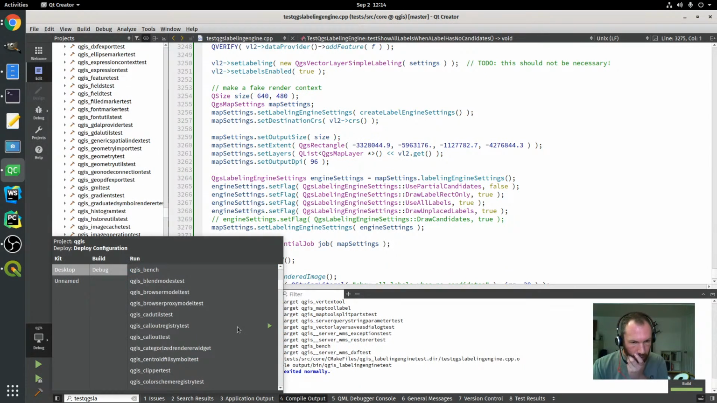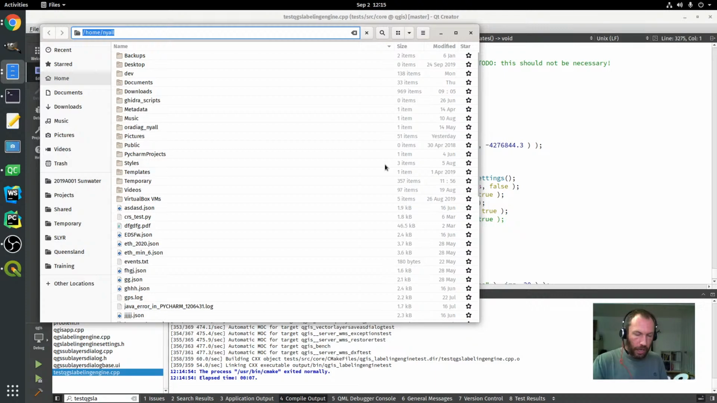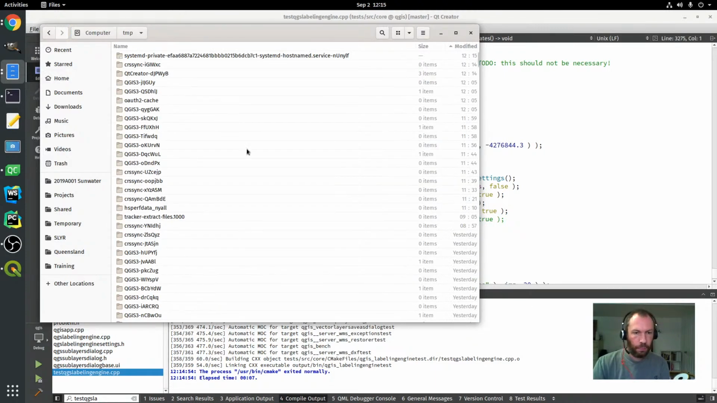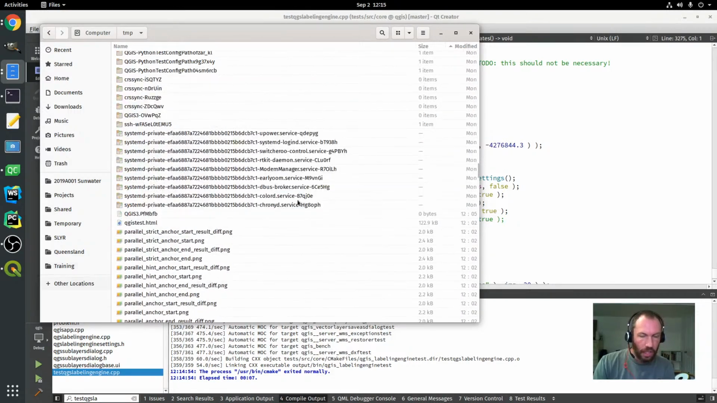And then I'm going to run my test. So the QGIS labeling engine test. Actually, before I do that, I'll bring up this. I'm going to go to my temp folder because this is where all the images get dumped to. So when it does that test render, it saves the result out here, like this thing, and then it compares it against the reference image.